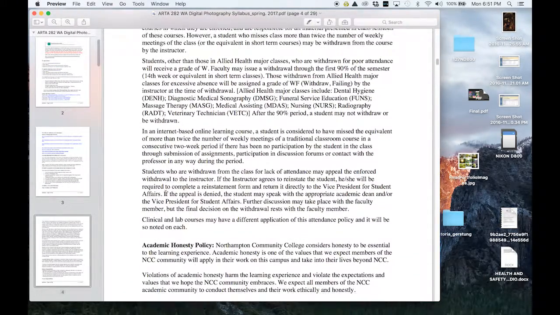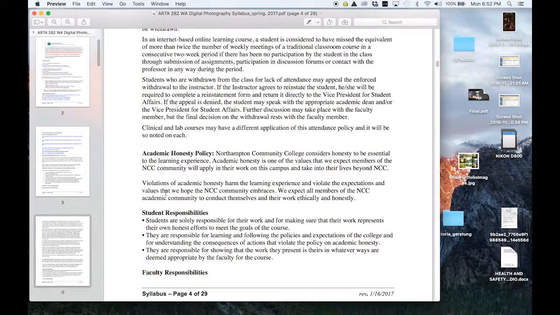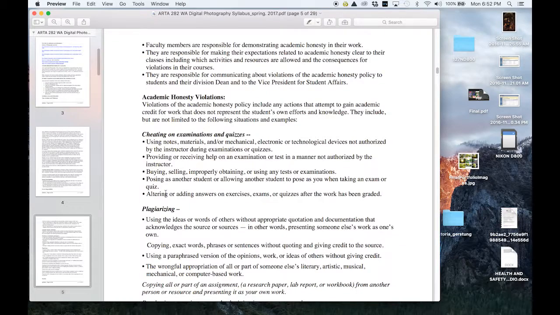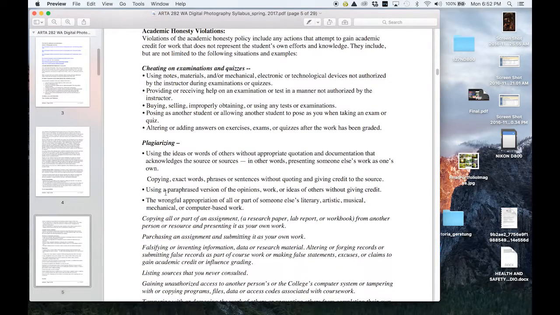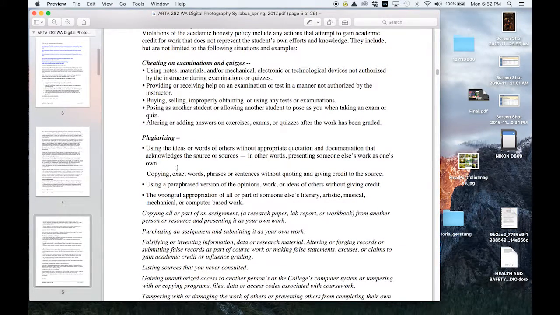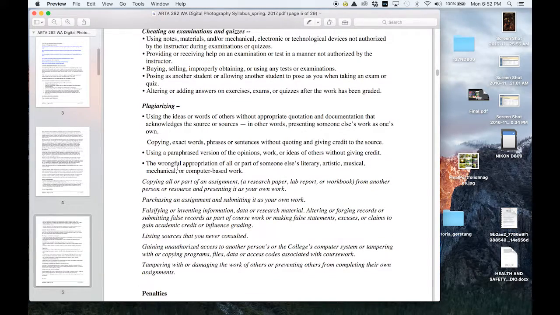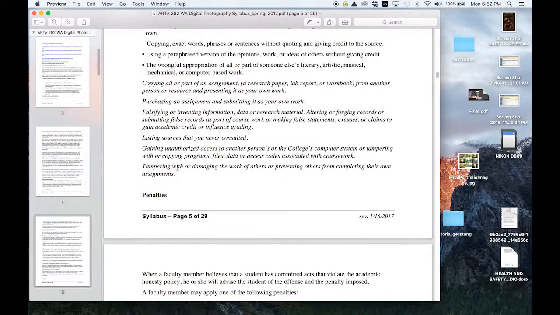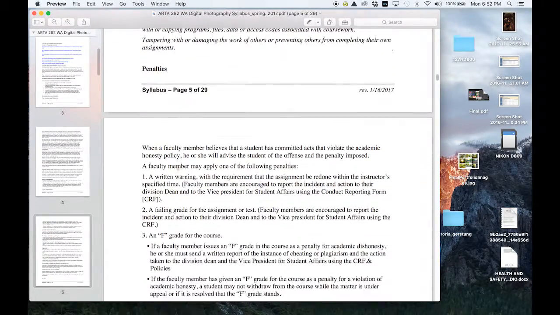General college policies: unless this is the only class you're taking at Northampton, you're going to find that these are the same on all of your syllabi. So I'm not really going to go through a lot of this. Cheating and plagiarizing is absolutely a concern. It's inappropriate to steal someone's work, photographs, papers, whatever that may be.